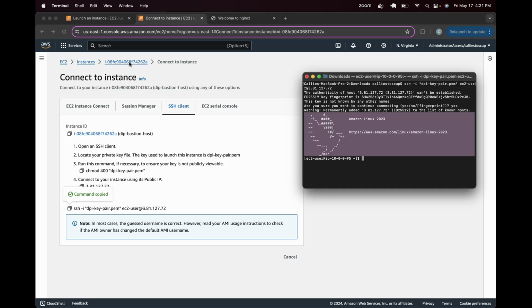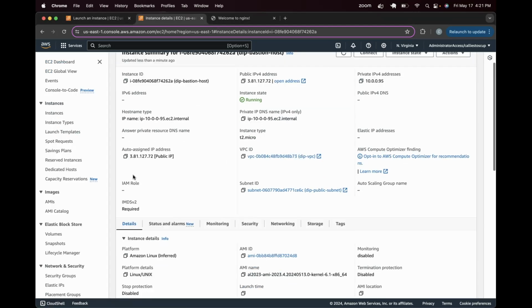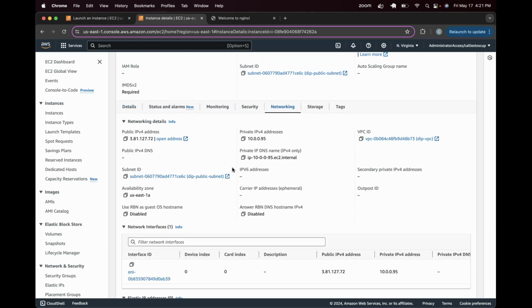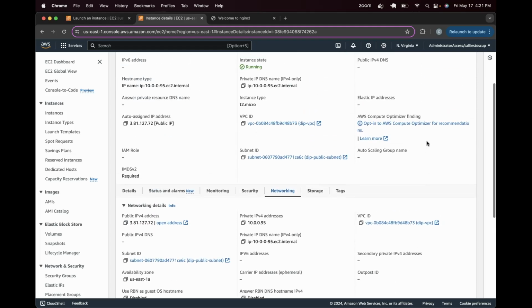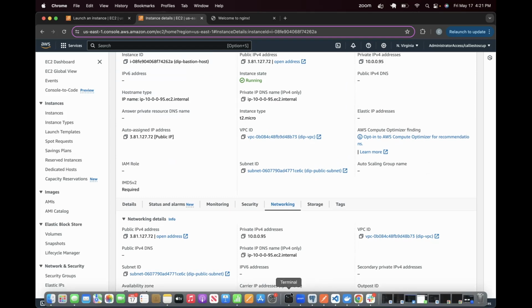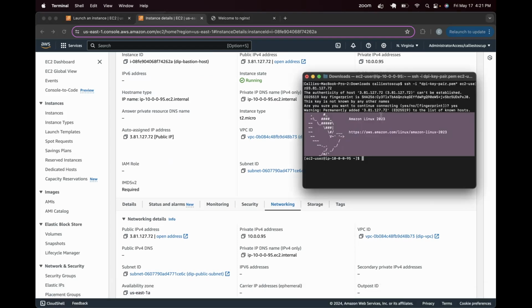And that is because it is in our public subnet. So let's go look at the networking tab. Yep, it's in our public subnet in our DIP VPC. And because it's in the public subnet, it's connected to that route table, which is connected to the internet gateway and so on. So we are into our bastion host. What we want to do then is from our bastion host, SSH into our private EC2 instance, because ultimately that's where we want our application to live.